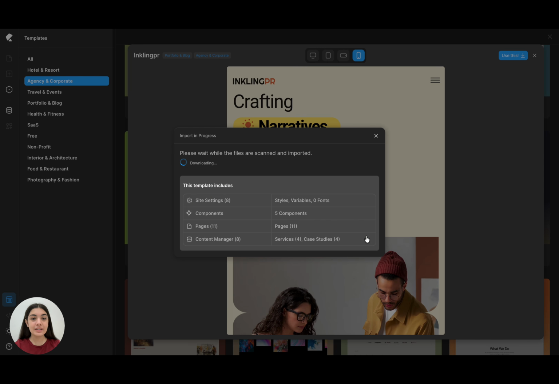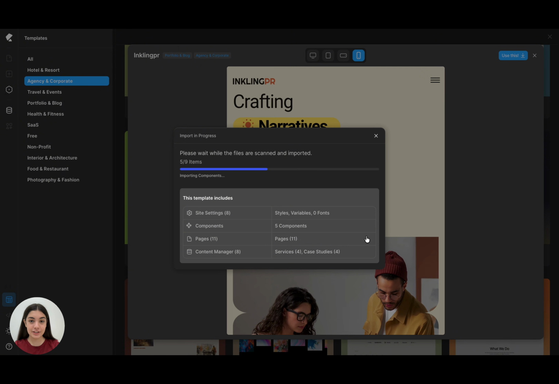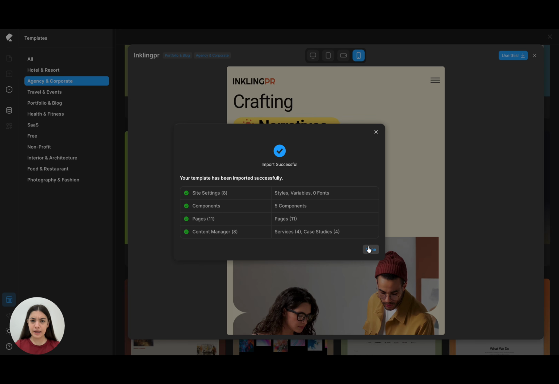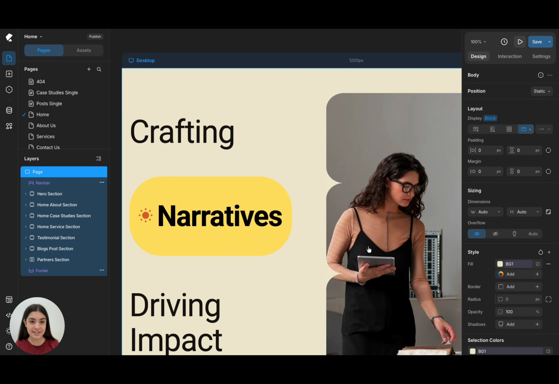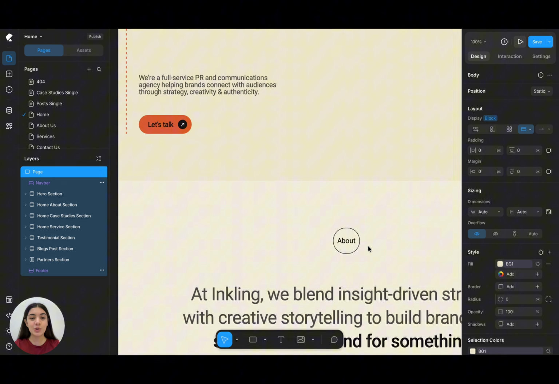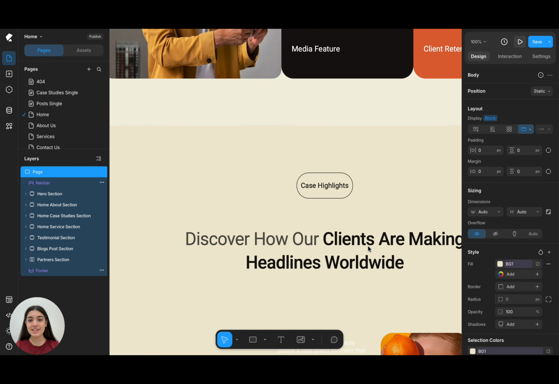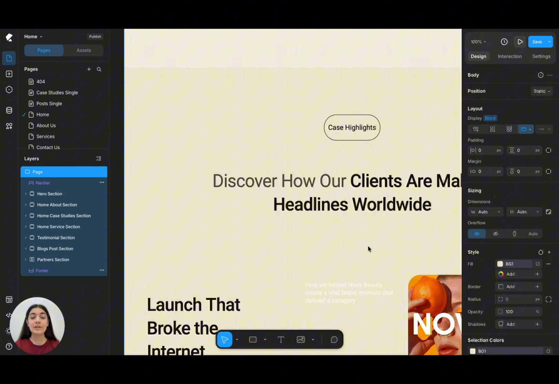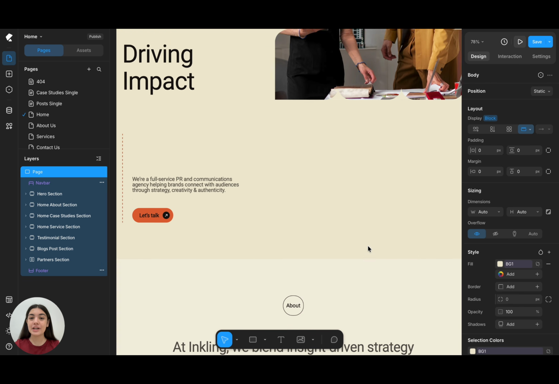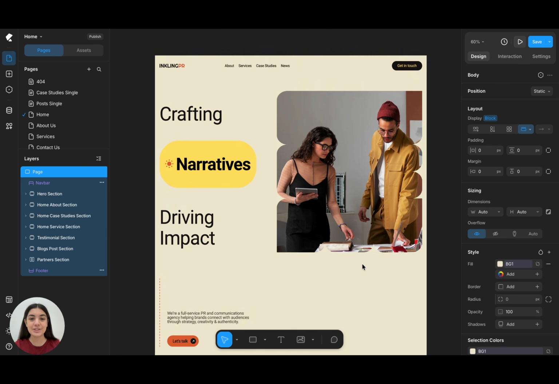And once it's loaded, I can open it in the visual editor and start making changes directly on the page. The main layout is already there, so I can spend more time customizing the design and adding my own content rather than building every section from scratch. Now that the template is imported, let's start customizing the typography and the content.